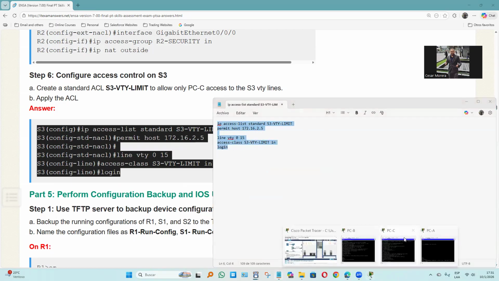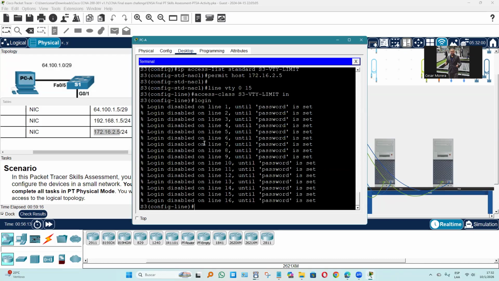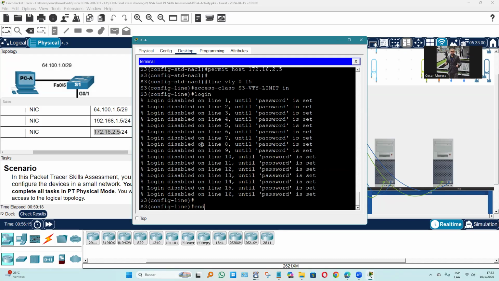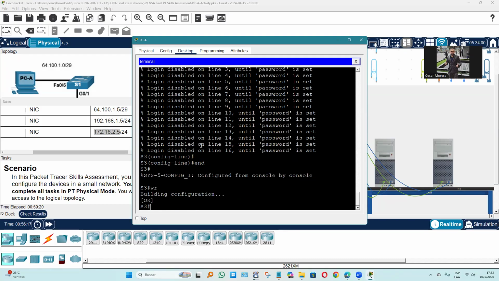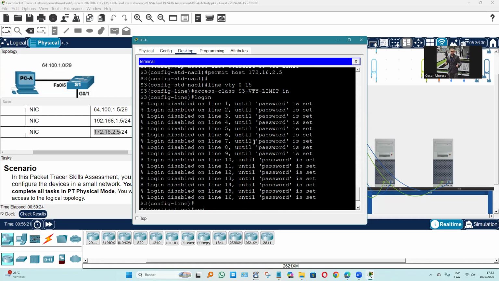Let's copy this into the, where are you, buddy? Where are you? It was PCA, right? For the switches, yeah. Let's do an end, do a WR. And it looks like the password is not set up for some cables.